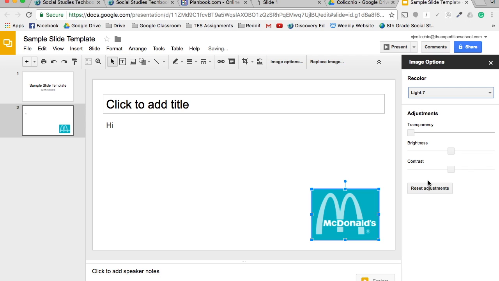Maybe I want to make it blue, right? So there it is. Now McDonald's is blue. It's going through its Picasso period. Okay, if you want to go back to red and yellow, you just hit recolor. And now we can play with the image again.